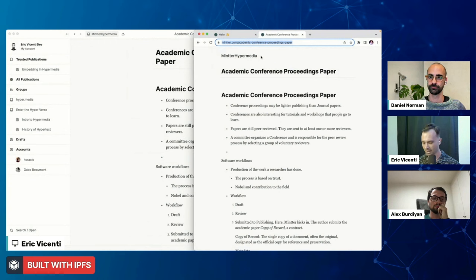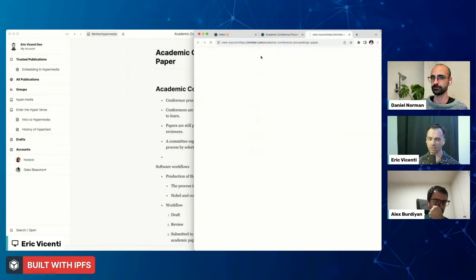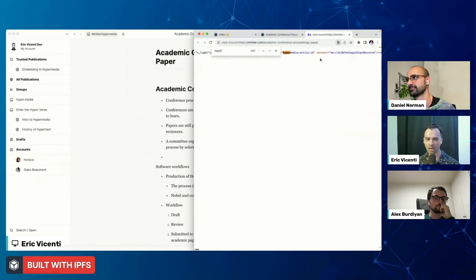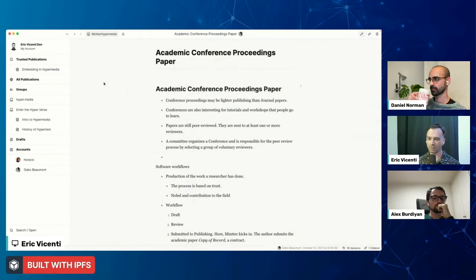Yes, exactly. So the secret behind how that works is if I go and view the source, we have a meta tag that tells the application what the entity ID and version is of this. So here's the hypermedia entity ID, and here's the hypermedia entity version. This is kind of the secret sauce. No one really needs to know about this, ideally, if they're using the application. But if we go into like a new draft, for example.